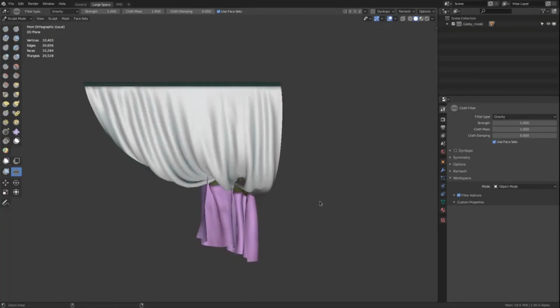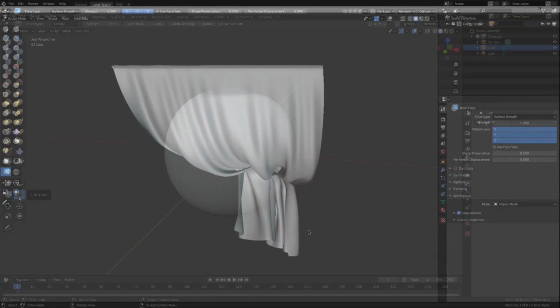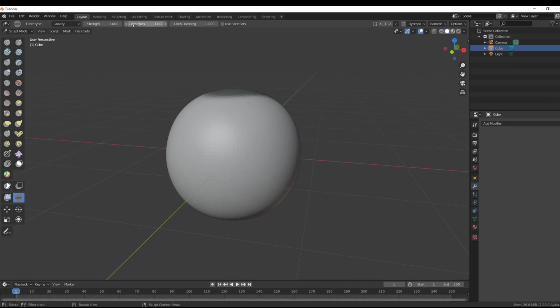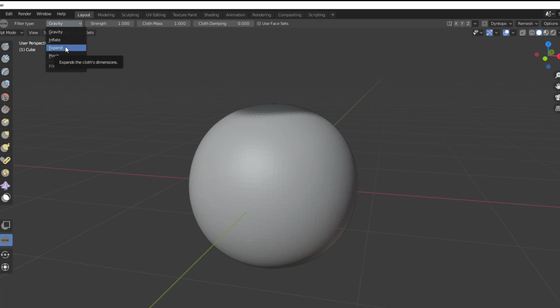And at any point you want to drive this, you can simply use the face set to get this going. And with that said, if I go through and select the cloth filter icon, you would notice that we have the cloth masks, we have the cloth damping, and then we have the strength. So you can choose any of these things to get to whatever you want to do.